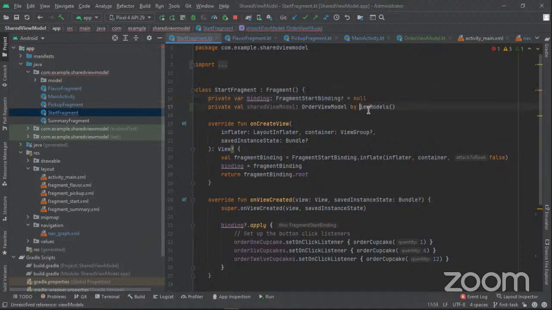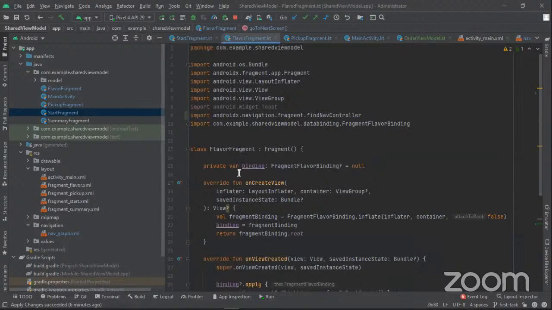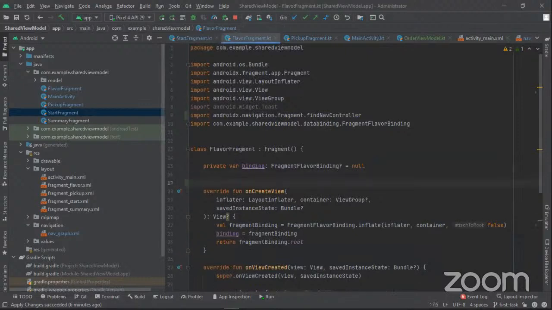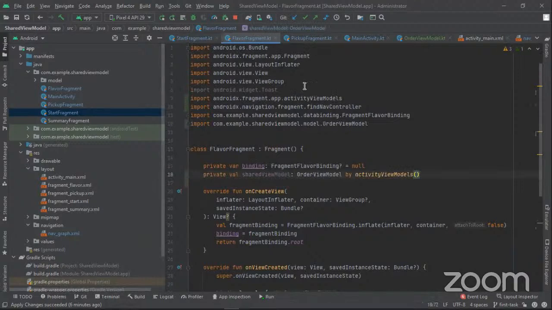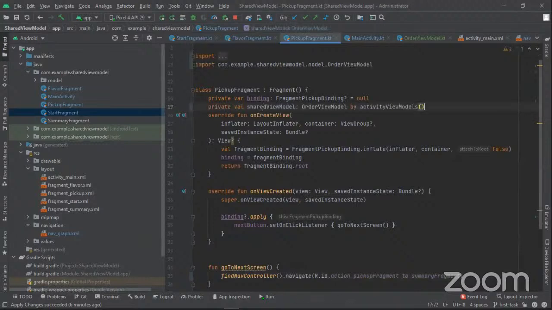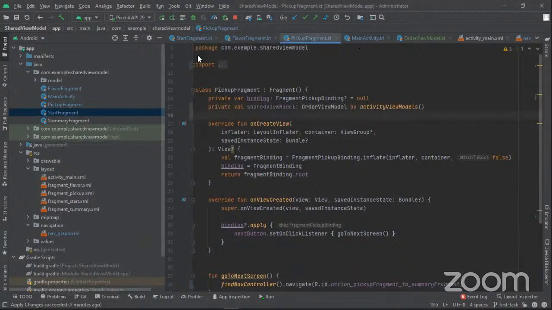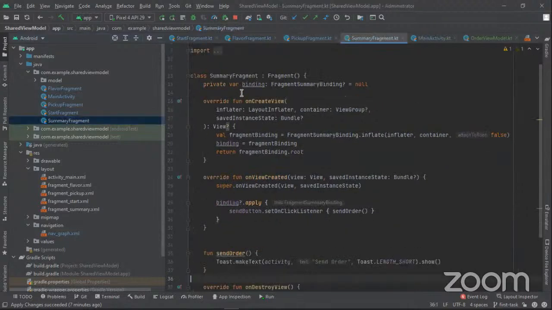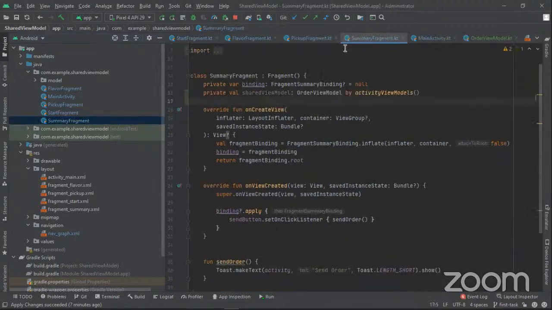Okay, let's switch back to what we have. That's fine. I'm going to do the same thing for every other fragment. So let's pick this up. We have the flavor fragment, then the pickup fragment, and then the summary fragment. Okay, that's good.